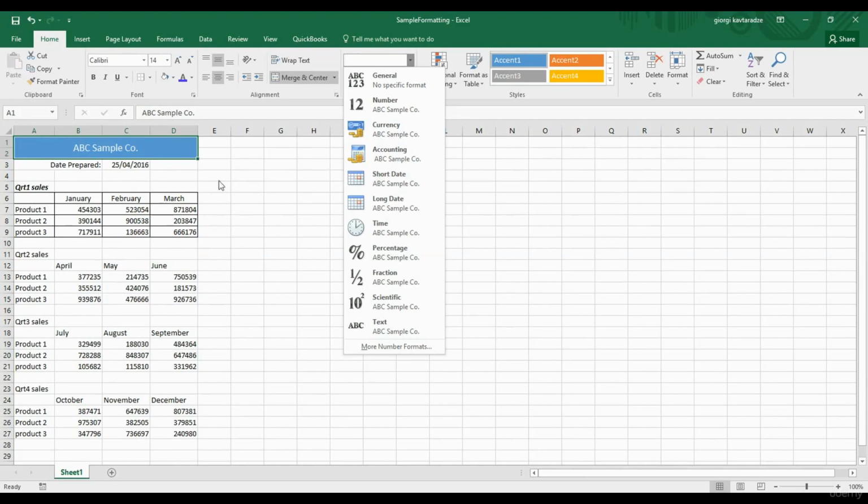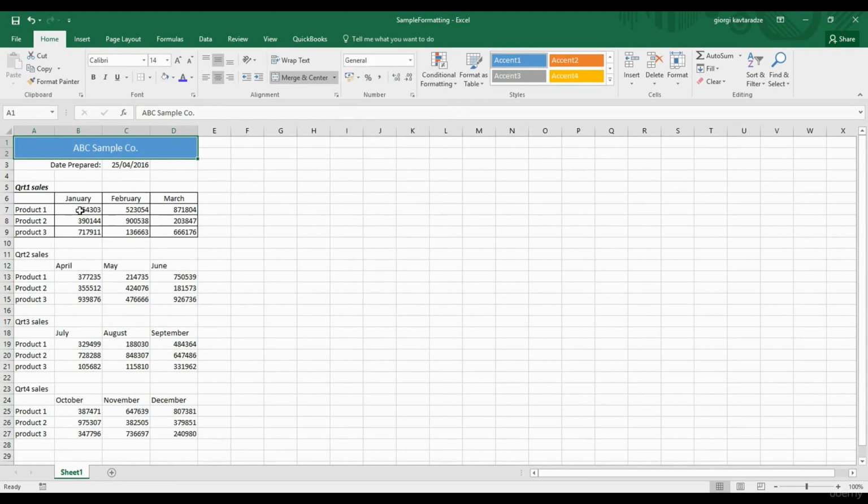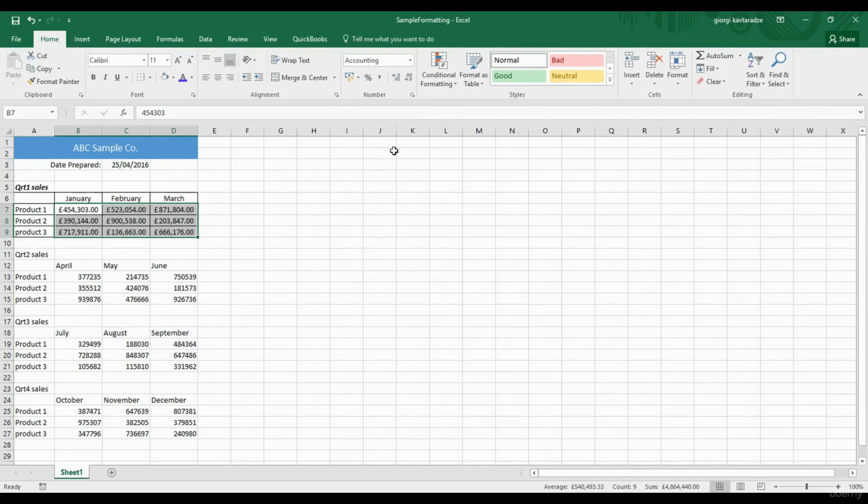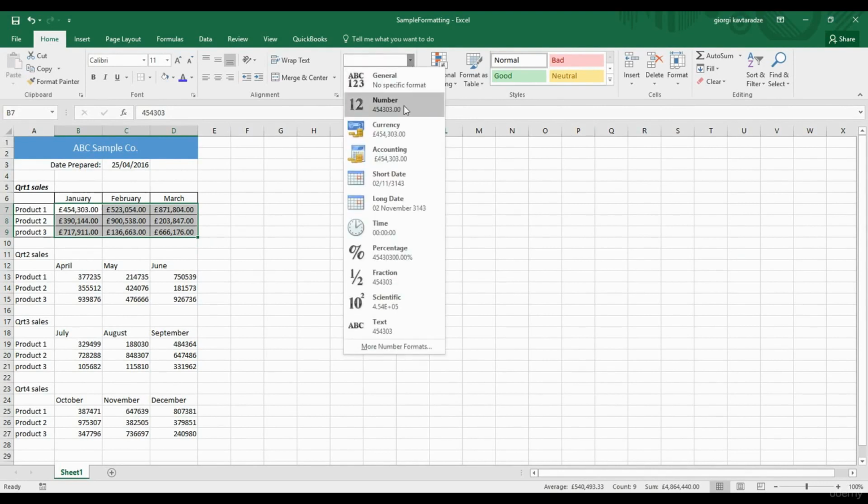Let's select the range from B7 to D9, and go ahead and choose the Accounting format. This format will add the currency symbol to the left of number values. The Currency format also shows the currency symbol.